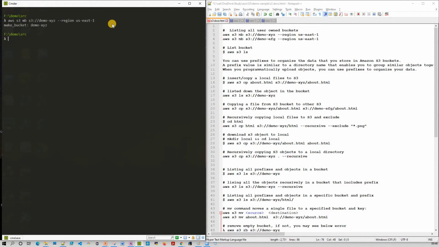So I have applied this command, mb, which indicates make bucket, and the name of the bucket. This indicates that the bucket has been created successfully. Now I'm going to create one more bucket called efg. Now the second bucket has been created successfully, and now I want to see whether the buckets are created or not. To list the buckets, the command is aws s3 ls, and then this will list down all the buckets available in my S3.